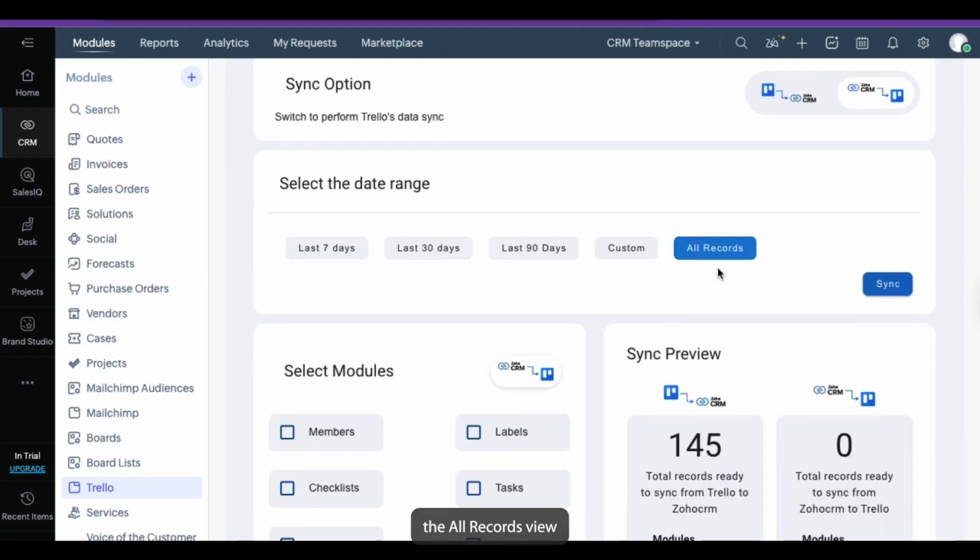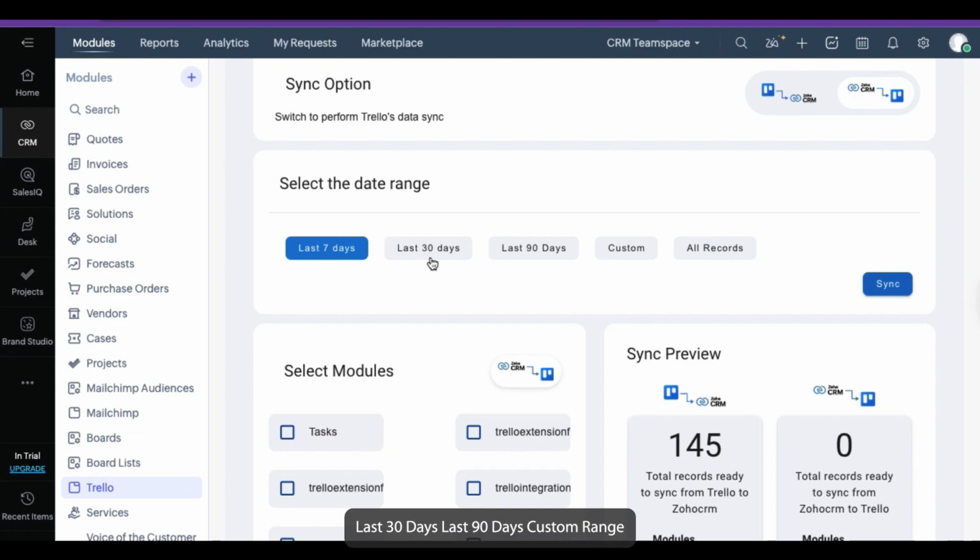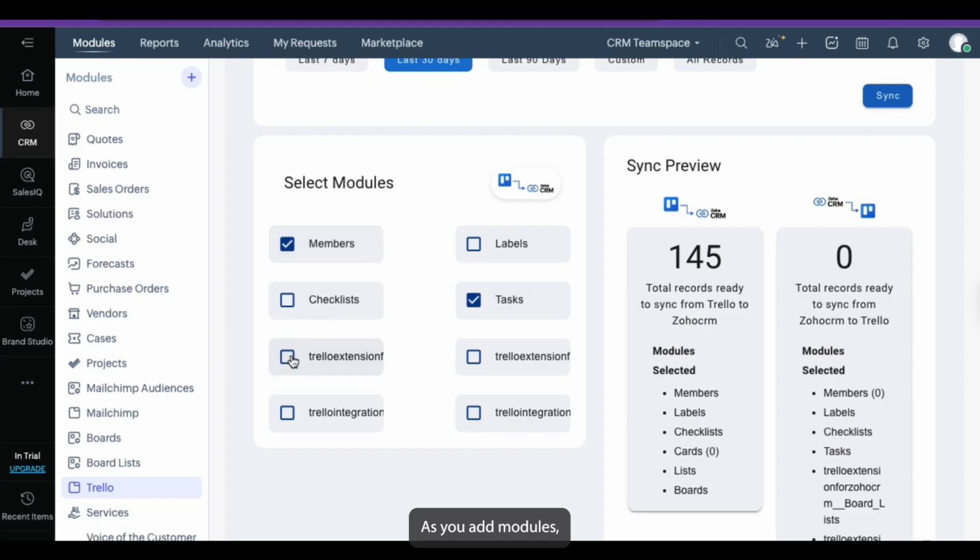By default, the All Records view shows all records from the selected module. You can also apply date range filters such as last 7 days, last 30 days, last 90 days, or a custom range. You can sync up to 500 records across modules. As you add modules, a widget on the right shows how many total records are selected. Once you reach the limit, additional modules cannot be added. Historical sync is a one-time process, so make sure your selection is final.